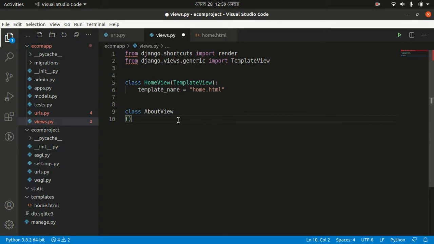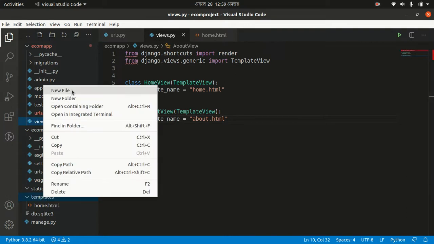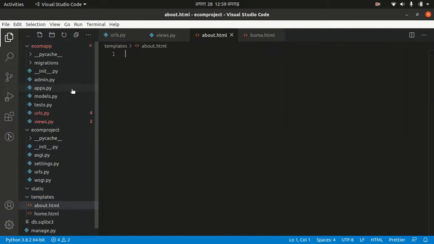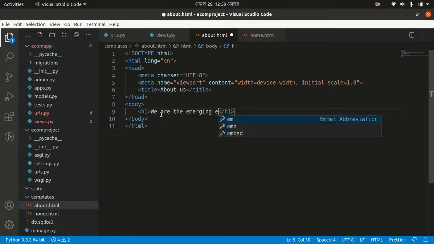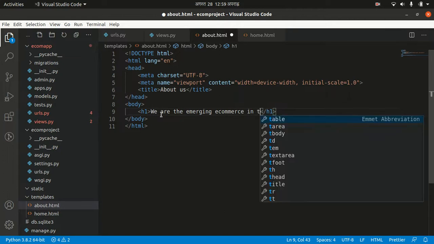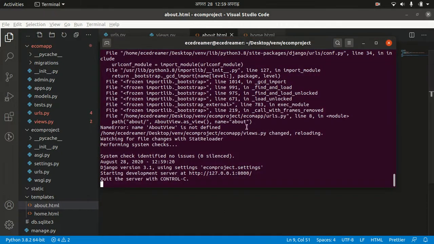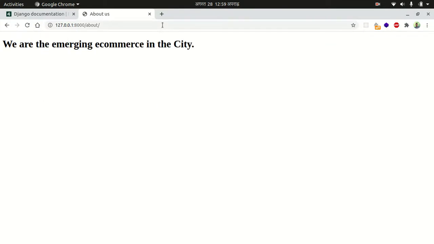Class AboutView, TemplateView, template_name equals about.html. To make the about.html page, let's make about.html here, and let's write some HTML code. About us, and we are the emerging e-commerce in the city. I don't know which city it is, but let's check. This is our home page. If we navigate to our about page, we can see that we are emerging.